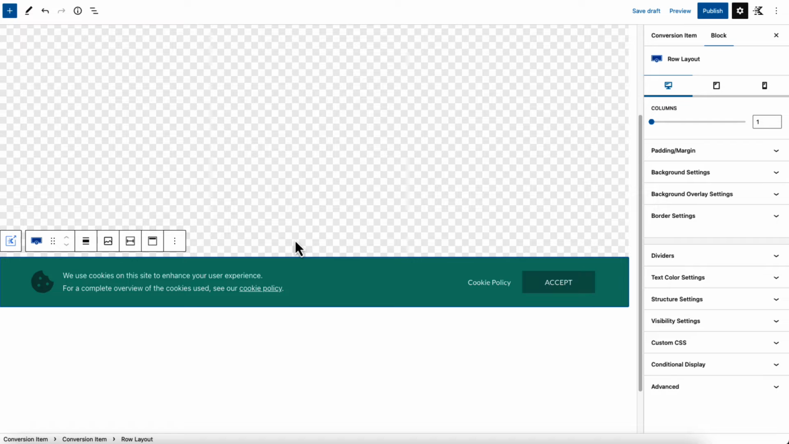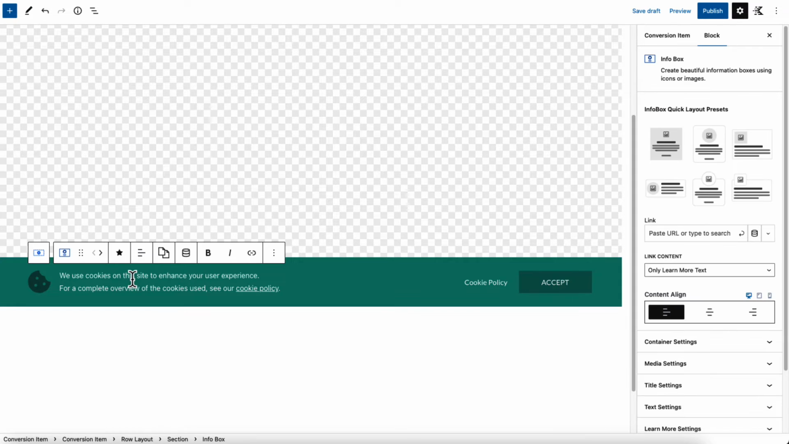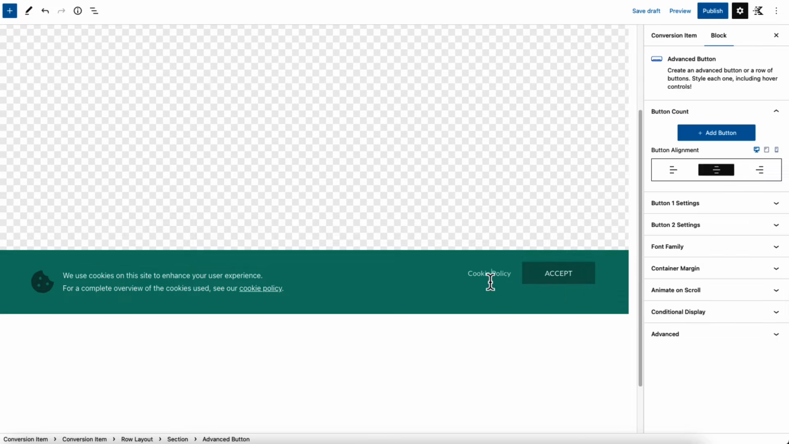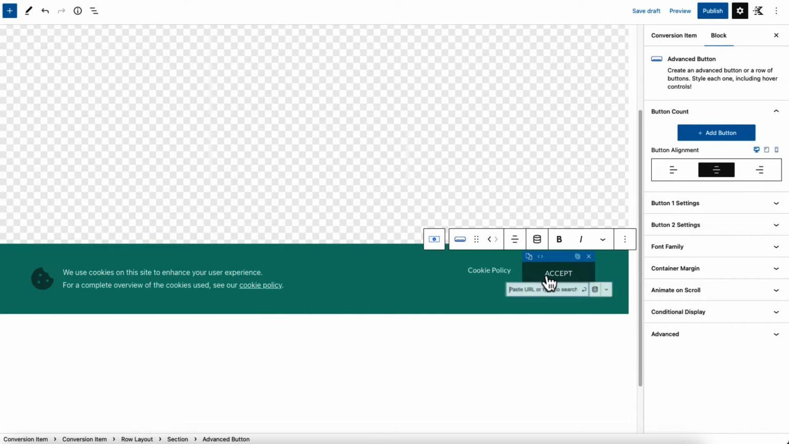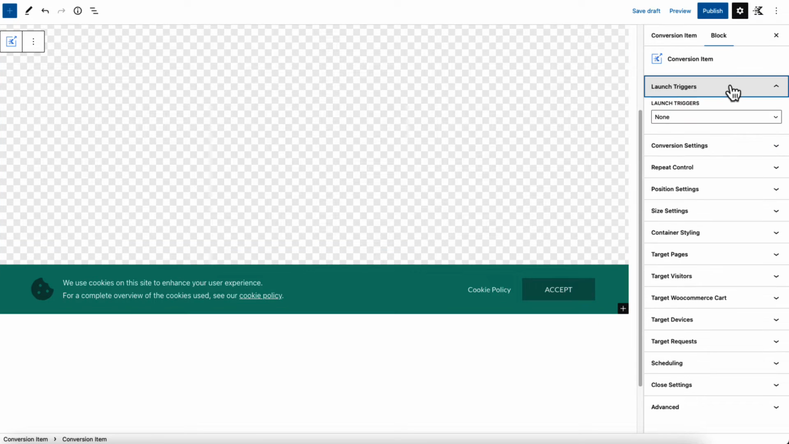Once again, the Kadence blocks has been used here. It's a row layout. This one here is an info box. And there are 2 buttons here. Just add your own links. Now let's set up the triggers.